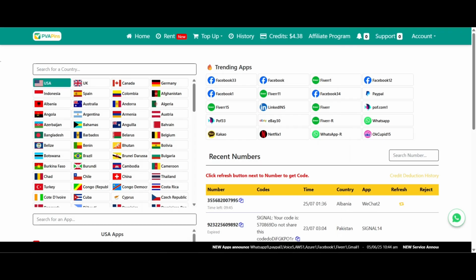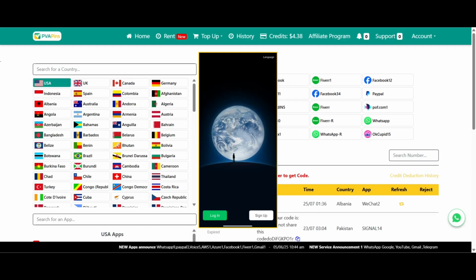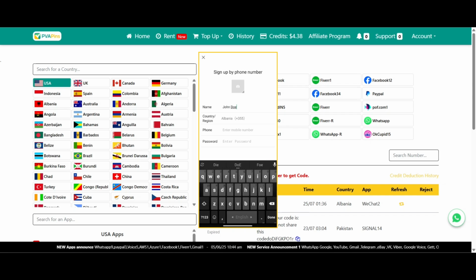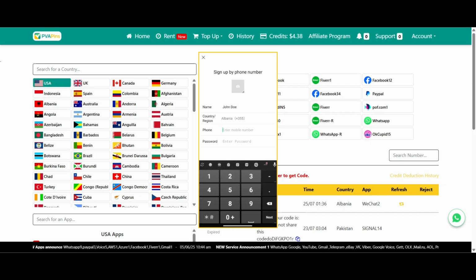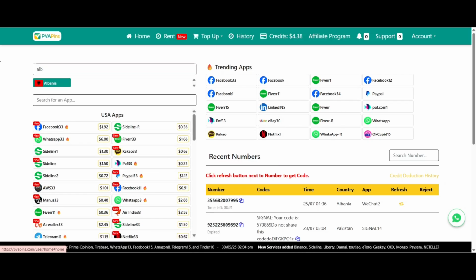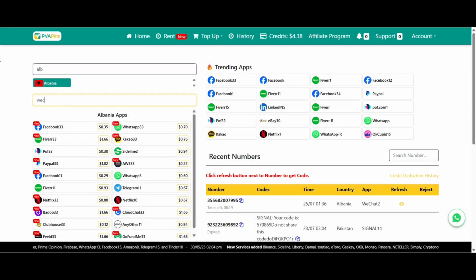Let's start with how to sign up for an app and verify it with a virtual phone number via PVAPins. Look at the phone screen first. In this field you have to enter a phone number. Now return to PVAPins and search here for any country. Select the country, then search here for the app which you want to verify.